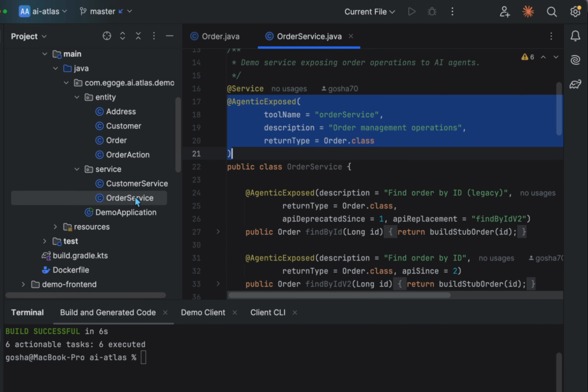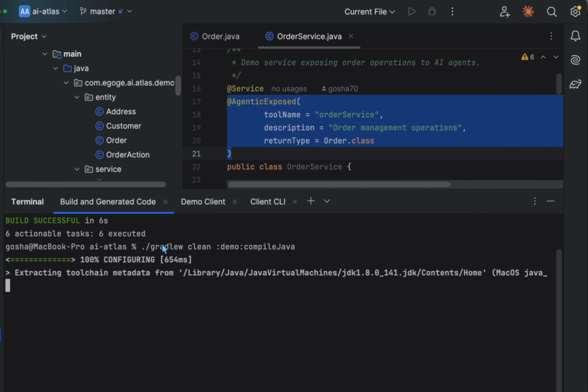Two annotations are all you need. @AgenticEntity on the entity, @AgenticField on each field you want to expose. Everything else is structurally excluded. It can't appear in the generated code.